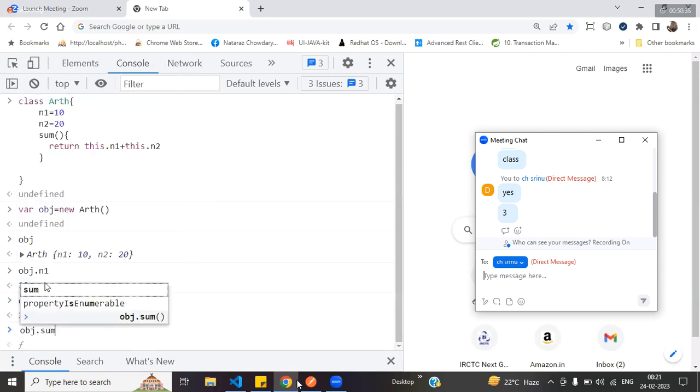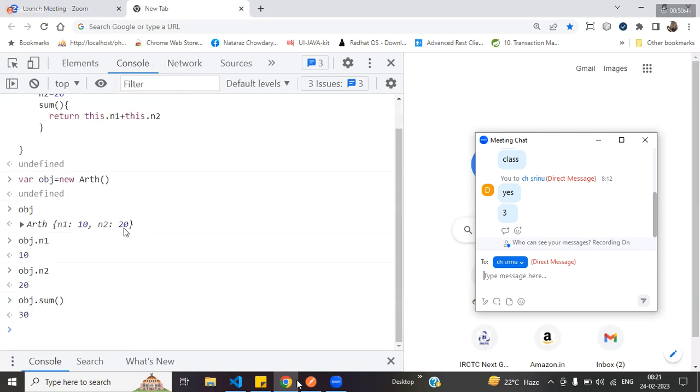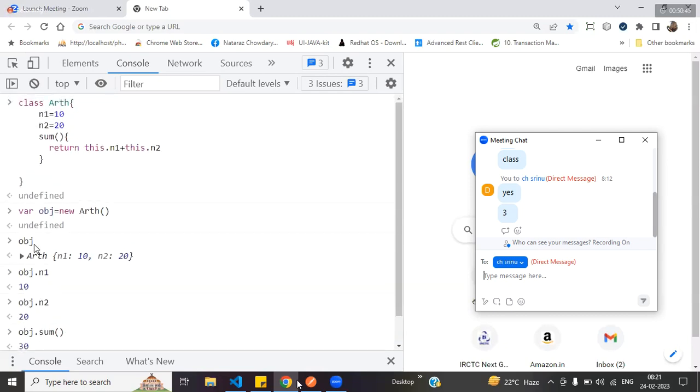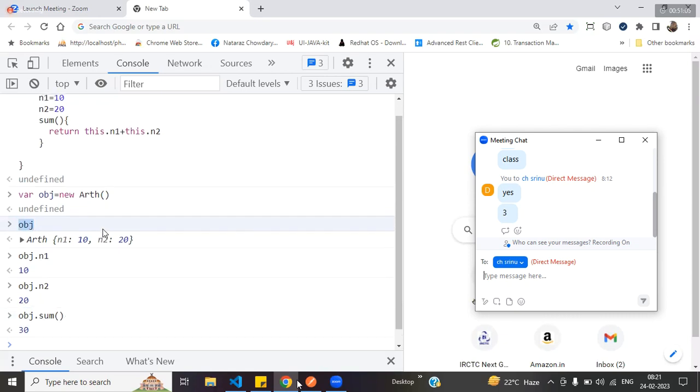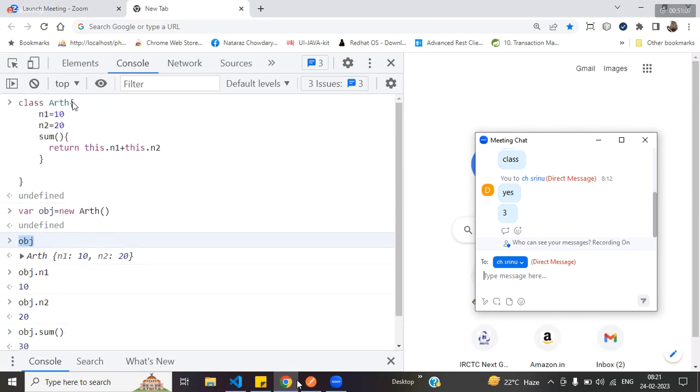Now see, if you want 10, how can we retrieve it? obj.n1. If you want 20, obj.n2. obj.sum, is it there or not? See, it is not visible, but it is there, or not. It is not visible in my object, but indirectly it is available in my object, or not? Yes or no? If it were not there, it would give undefined, but it gives me the expected output, or not. It is not visible here, but somewhere it is placed. Somewhere my sum is available to my obj, or not.